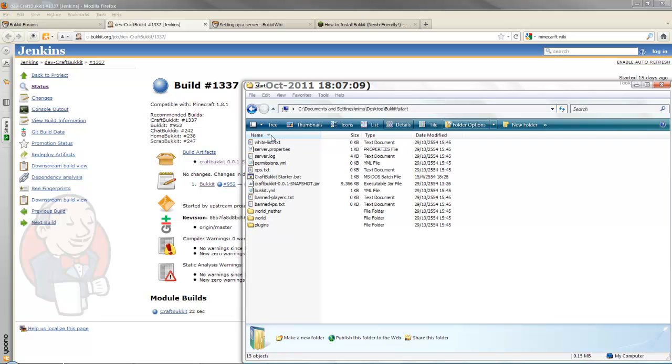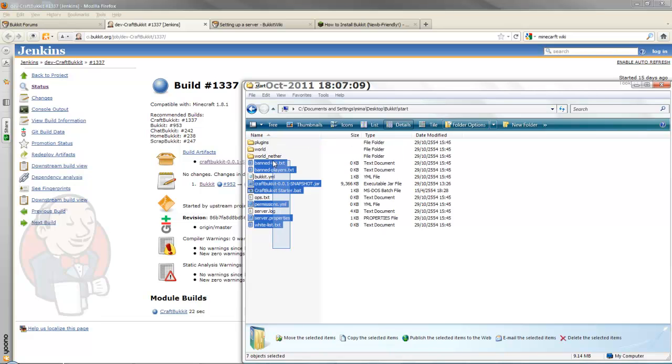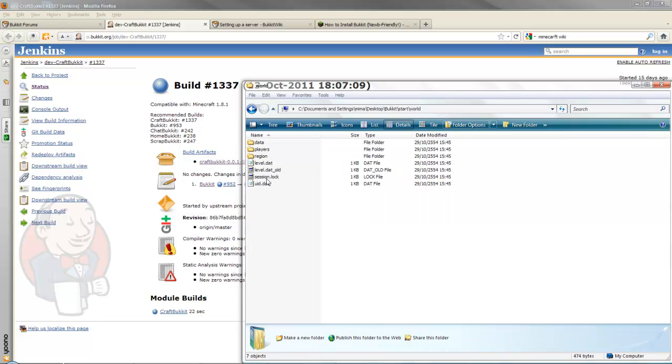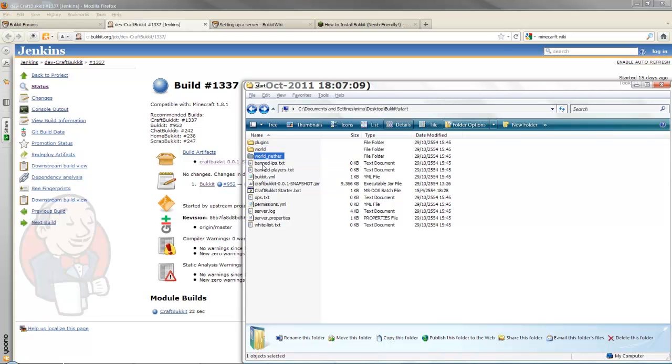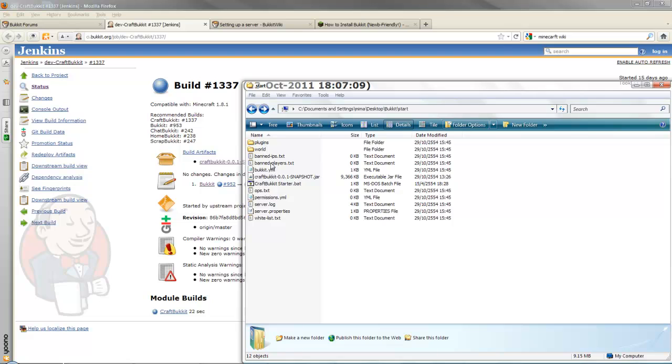You're going to get loads of files, including your world. You can see what's in here. They also add this one, nether, which I'm going to delete because I don't like nether. So it's now 10 objects, and IPs. I didn't run anyone yet.